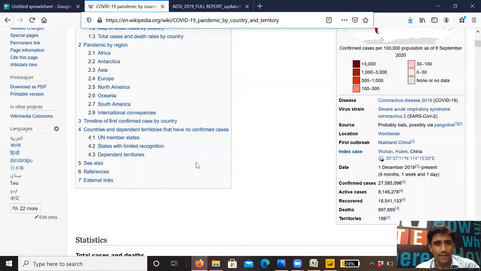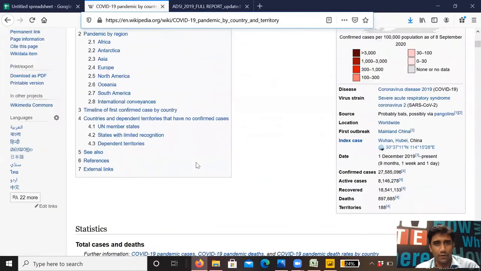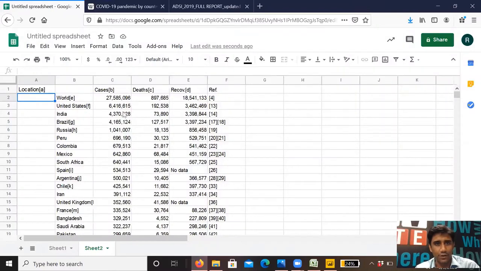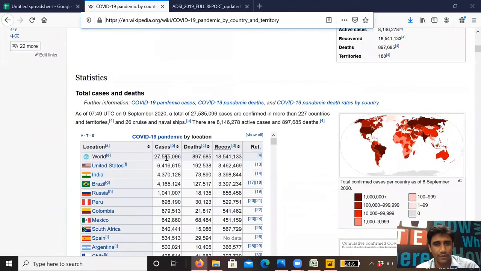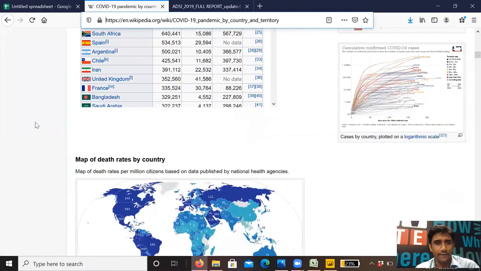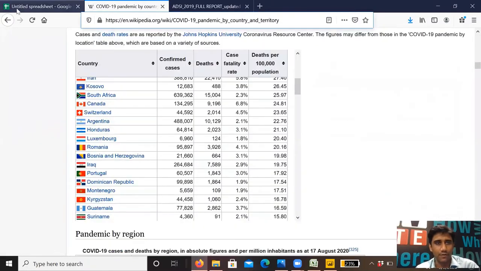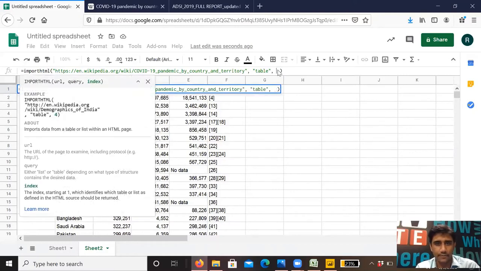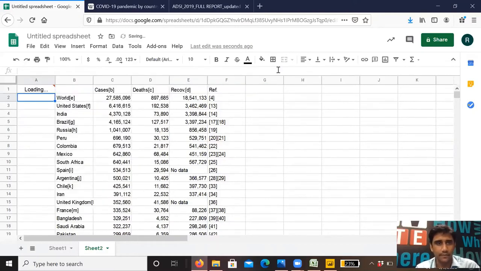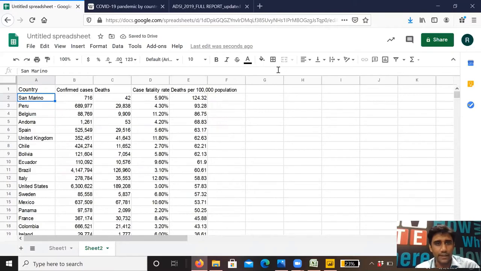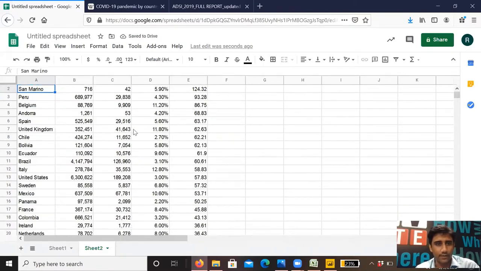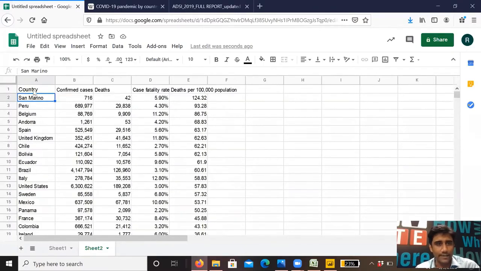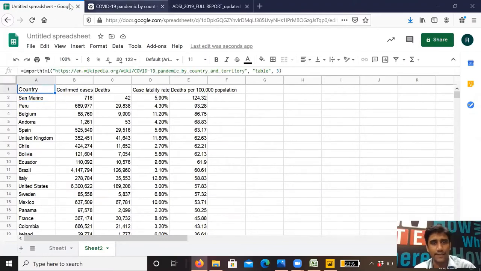So for the human eye, this is the first table, but for the web page, this is the second table. So you can see the cases, the deaths, and the recovered. This is the exact same table that you find over here. Then if you want to go on to this table, you can either create a new sheet, or you just come over here and type 3 and press enter. And within seconds, you have the next table over here. You can keep on adding, changing the numbers to get the subsequent tables that are there on the web page.